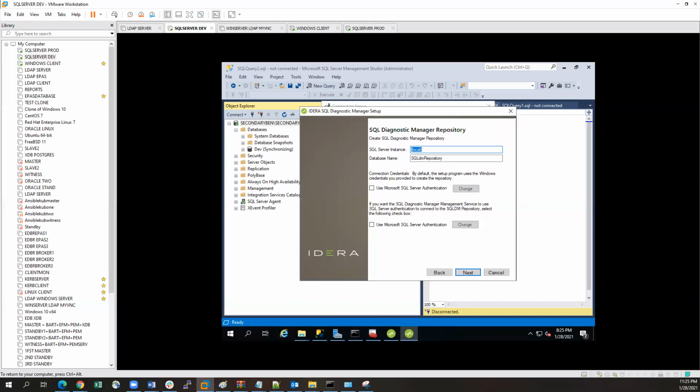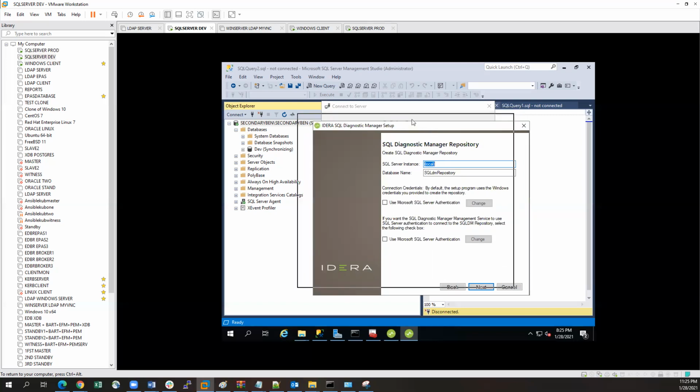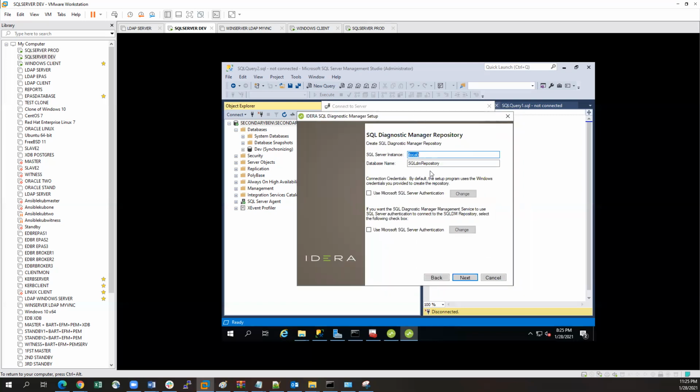If the credential you put there is not correct, it will not connect. It will not be able to come up to this page until you make sure those credentials are correct. This is the demo of the database it is going to install. It will create this database, which will be like a repository where it keeps all the information it gathers. I'm just going to leave it. You can rename the database to whatever name you want, but I'm going to leave it at normal. It's running locally on this particular instance. So I'm going to take next.